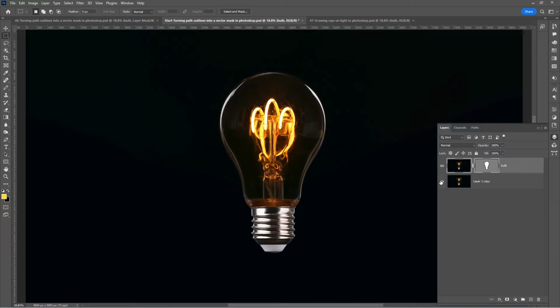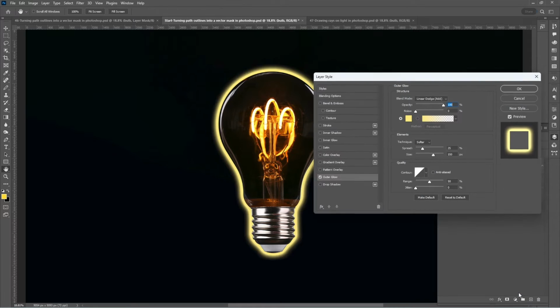Now let us add some effects. Click on the FX icon. Choose Outer Glow. Our aim here is to match the outer glow with the glow of the filament. Change the opacity to 100%, the blend mode to Linear Dodge. Change the size to 150 and the spread to 25 to match the glow in the filament.